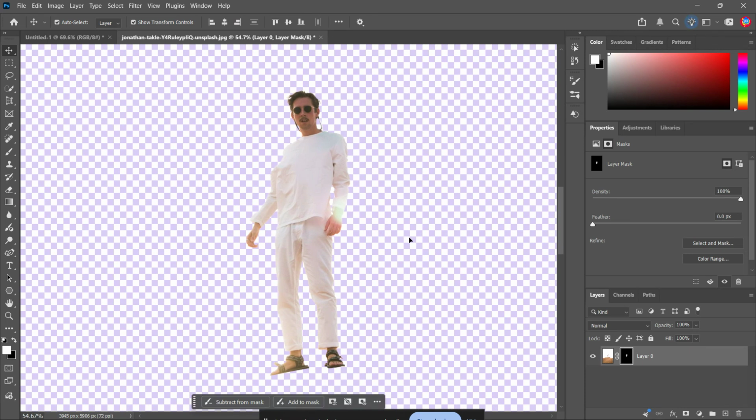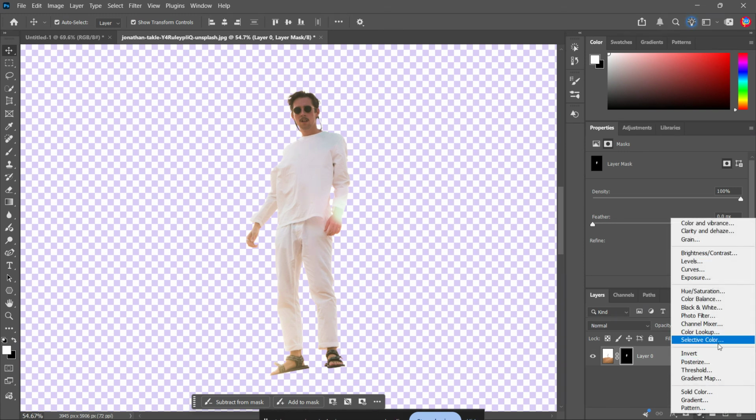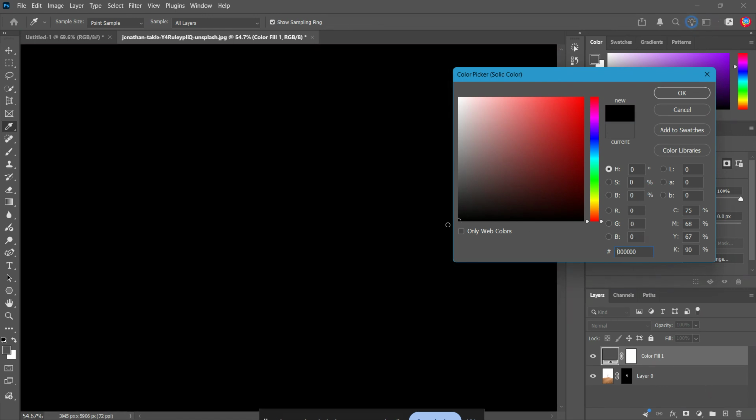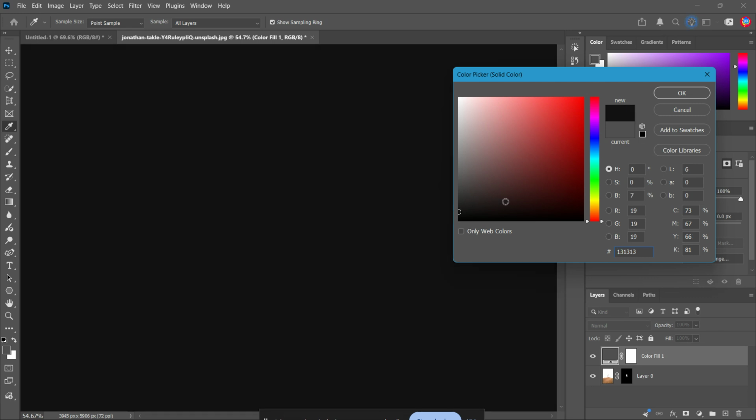Now that your subject is isolated, it's time to turn it into a silhouette. To do that, click the new adjustment layer icon at the bottom of the Layers panel. It looks like a half black, half white circle. From the menu that appears, choose Solid Color. A color picker window will open, and here you can select black for a classic silhouette look, or choose any other color if you want a creative style. Once you've picked your color, click OK.